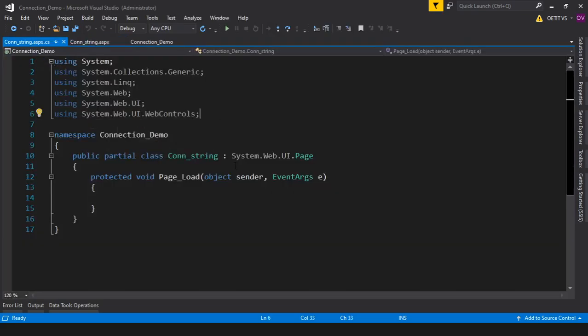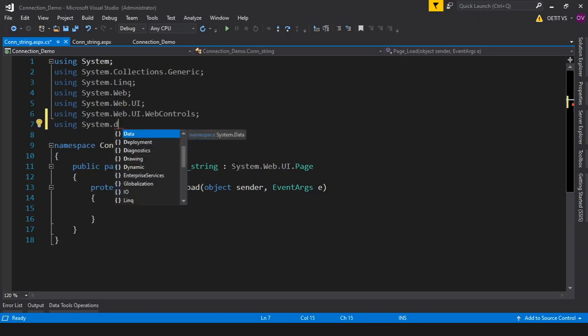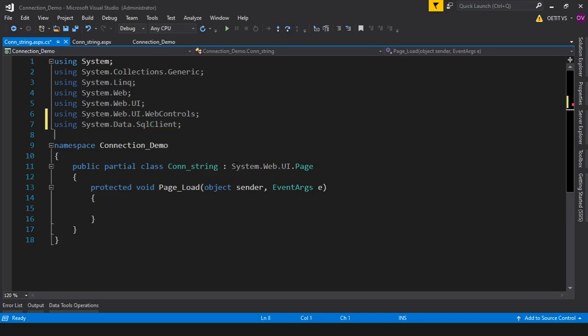Okay, which namespace you need to use for the connection, which library you need to use? System.Data.SqlClient. using System.Data.SqlClient. Very good, chalo.